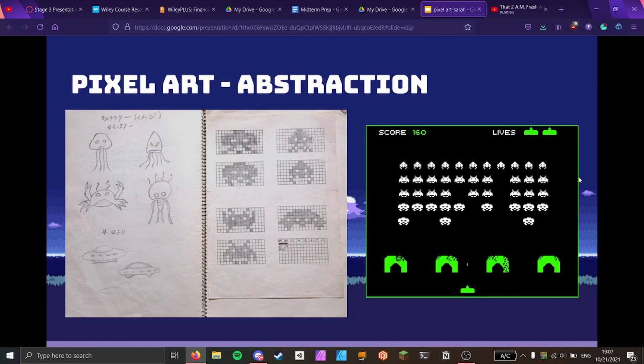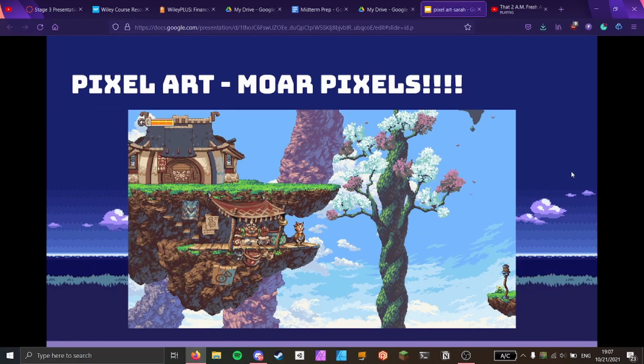Oh my god, my voice is going. I've been talking a lot today, so in a little while I'm going to stop the talking and we're going to make some art. Here's an example of just how crazy pixel art can get.